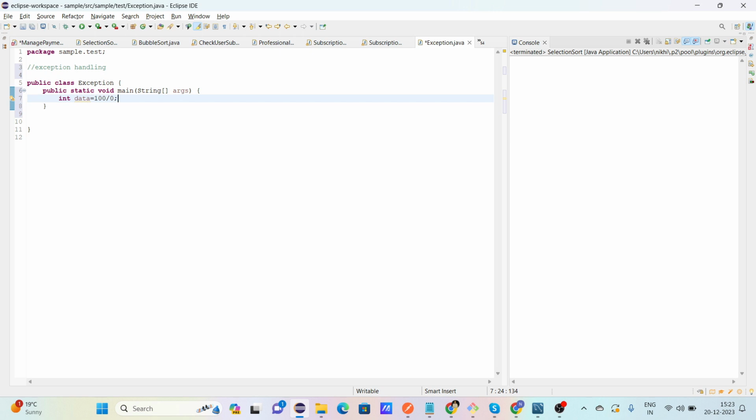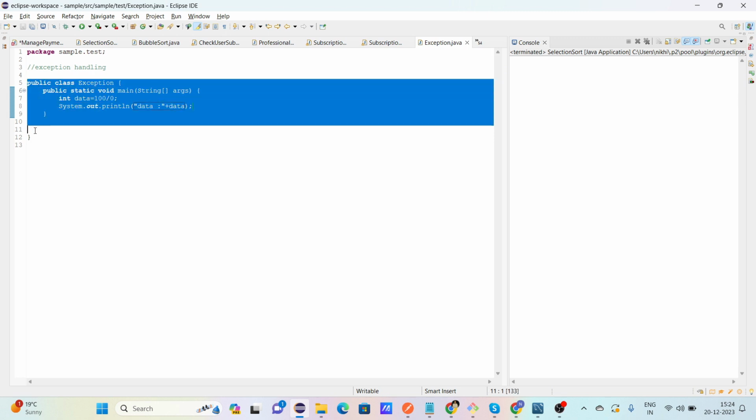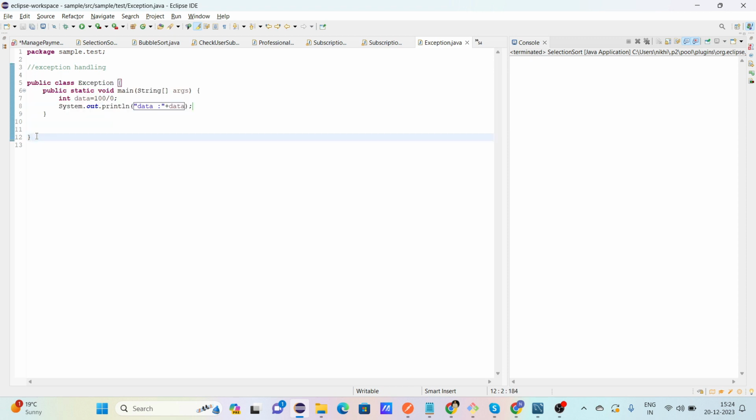In this case, what will you get? We will get infinity. Okay, and just try to print data here. Let's save this and run this. You can see the compiler is not showing any error in this program. So the compiler doesn't know about this error. That's why this is called a runtime error.